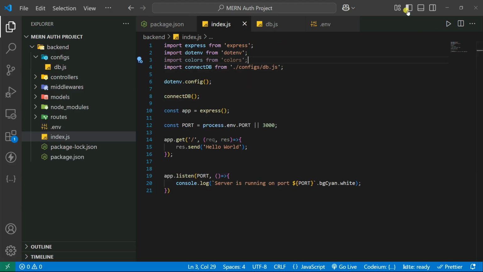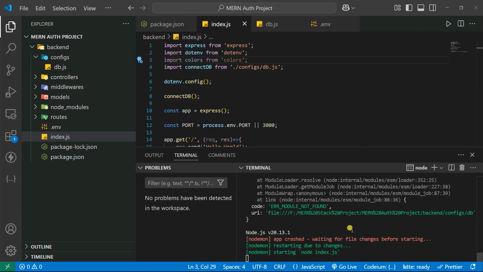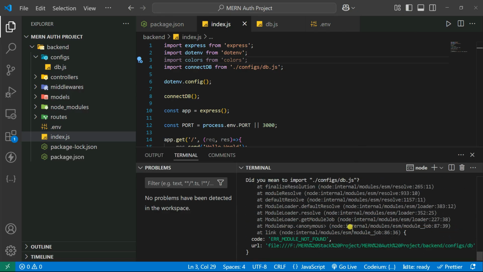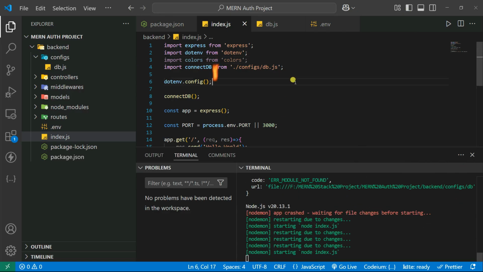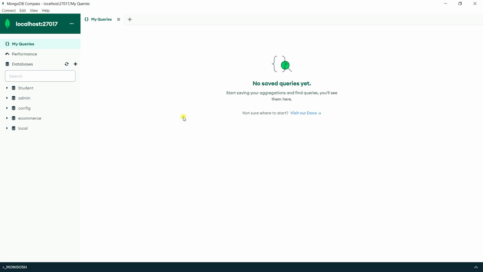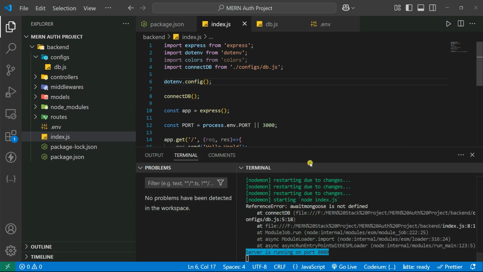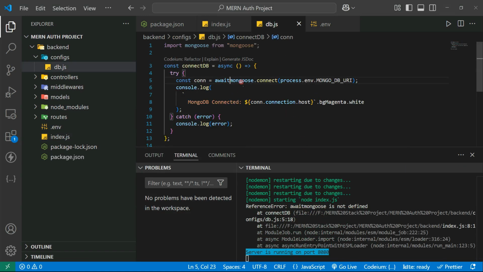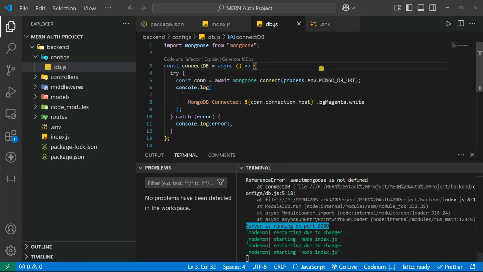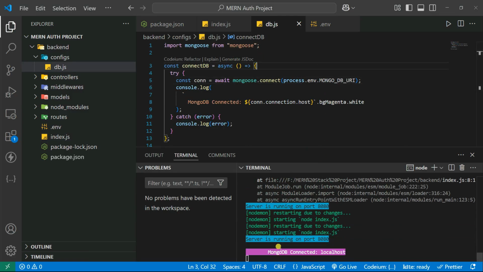Now I'm going to run the application. You can see the server is starting. If I save this one, you can see it's starting, and it will try to connect with our database. Let's see it starting the node index.js file. Okay, it says not defined, so I think it made some mistake. Yep, it should be an await. Let's save it now. You can see the server is running on port 8080. Also you can see MongoDB is connected.